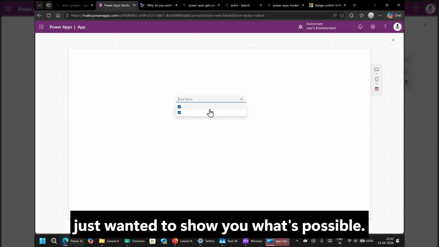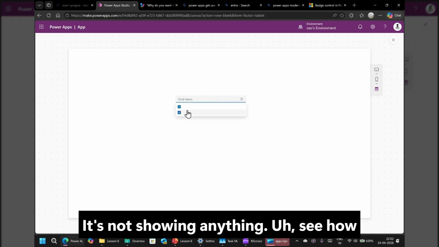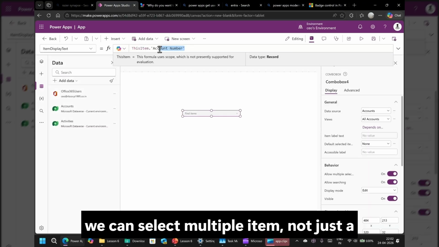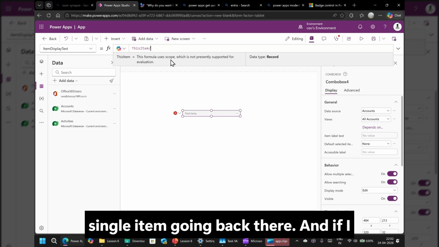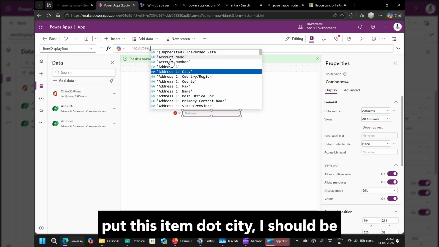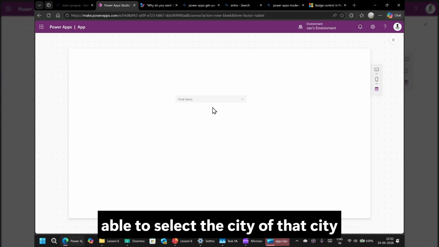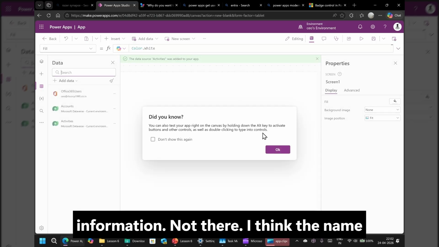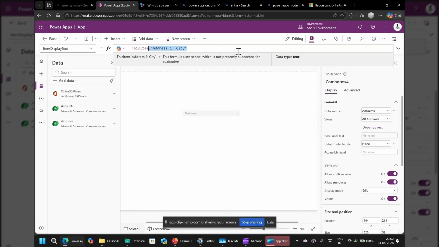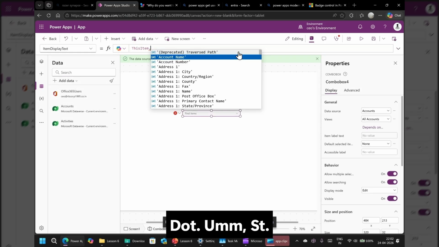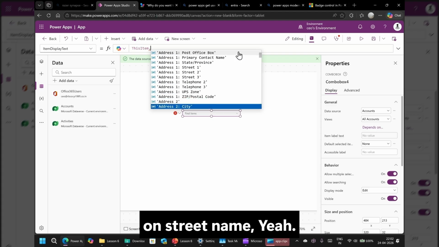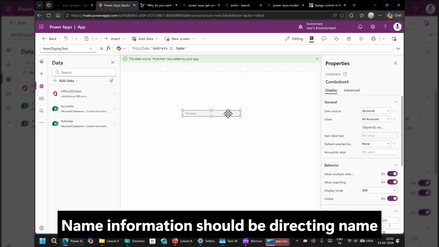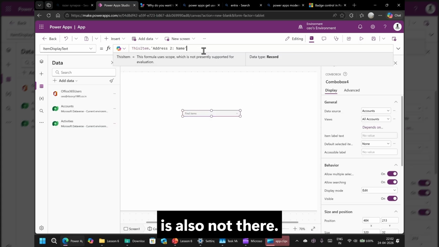It's not showing anything. See, the thing is, you have to notice that we can select multiple items, not just a single item. Going back there, if I put item dot city, I should be able to select the city of that. No, the city information is not there. I think name should be there. Name dot street or street, zip code, city, name. Yeah, name information should be there. I think name is also not there.